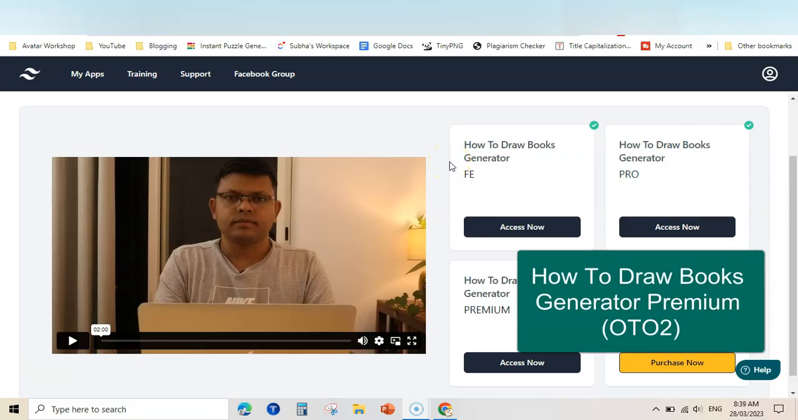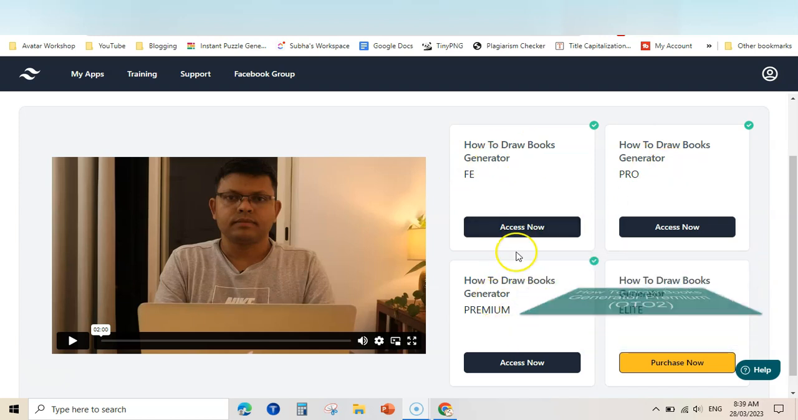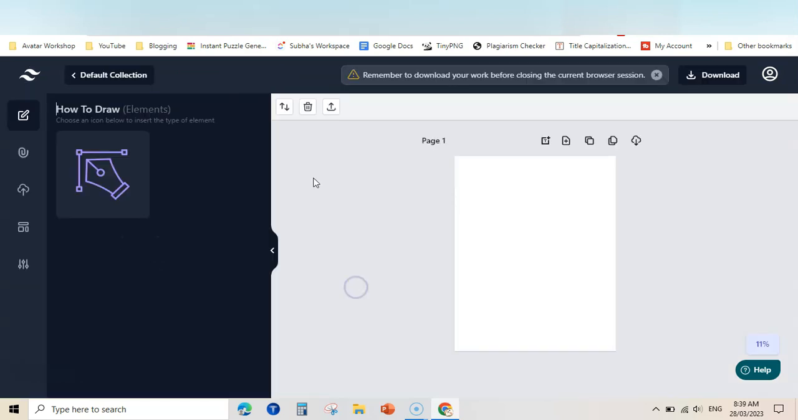You can see here I have access to front end version, pro version, and now I have access to premium version. You can buy the front end version and premium version. You can also buy the front end and pro version. You can skip the pro if you want the versions of the software. At the moment I have access to 3. So access now, default collection here and here.